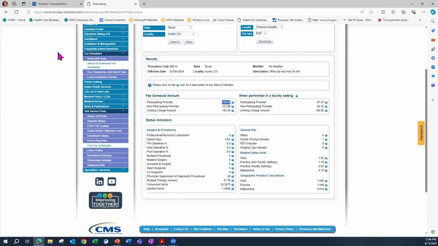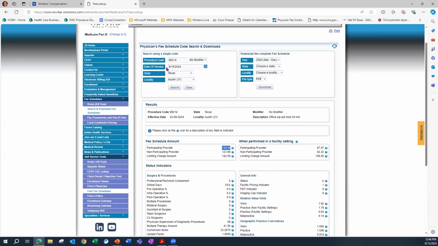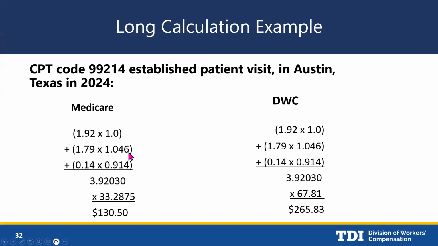But this is a Novitas website. So it's Novitas-solutions.com, then their fee schedules for professional. It's a physician fee schedule amount. This is Medicare's administrative contractor for the state of Texas. Let me go back to our presentation. Okay, so that's where I got all those factors. And you see it's $130.50 for the Medicare amount, and ours is, because we replaced it with $67.81, $265 is what you're getting paid for that.